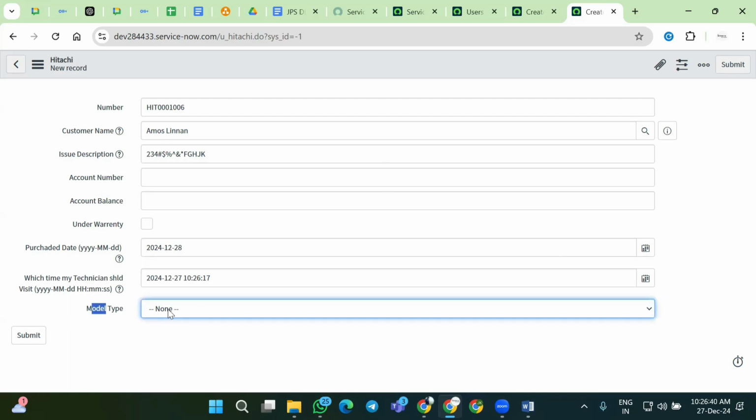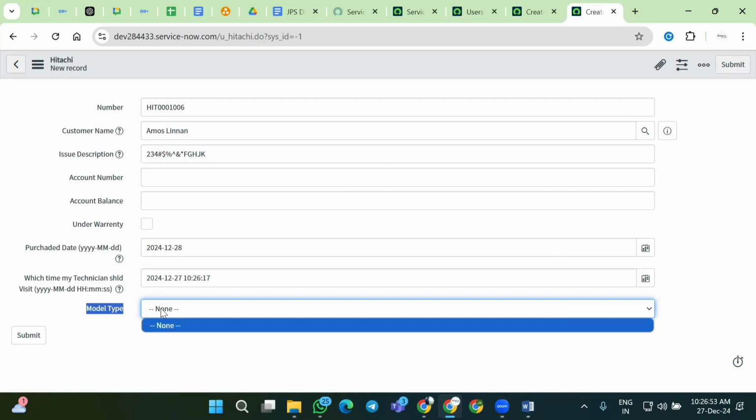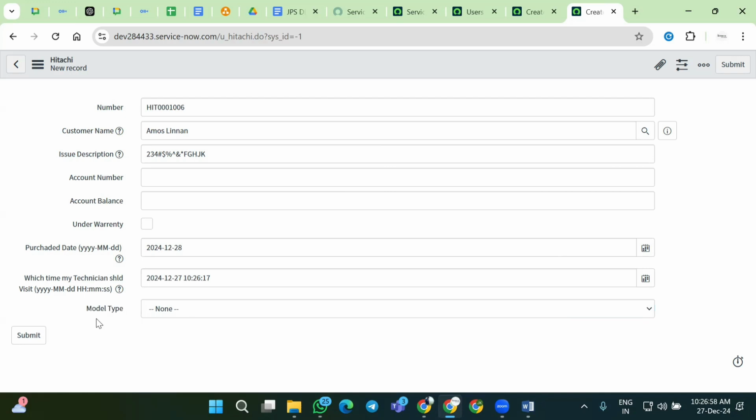In the model type, we need to add some models: laptops, desktops, LG desktops. We need to add everything. I'm done for the day. If we teach more, it will burden you. So let us join tomorrow.